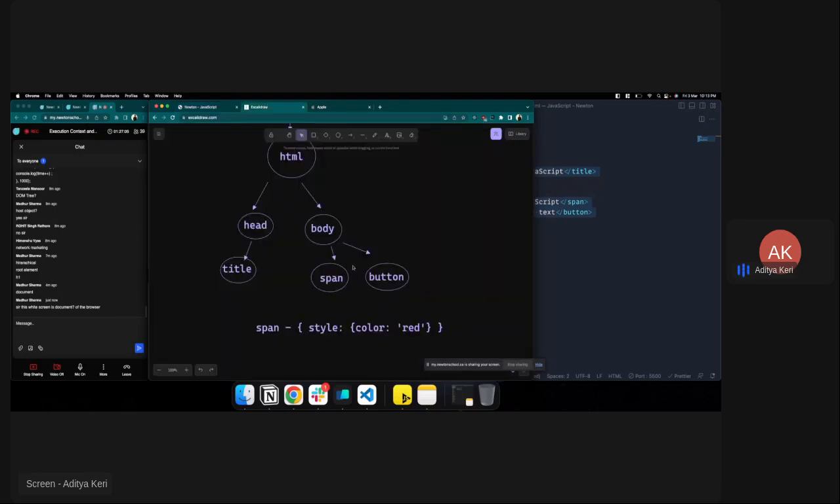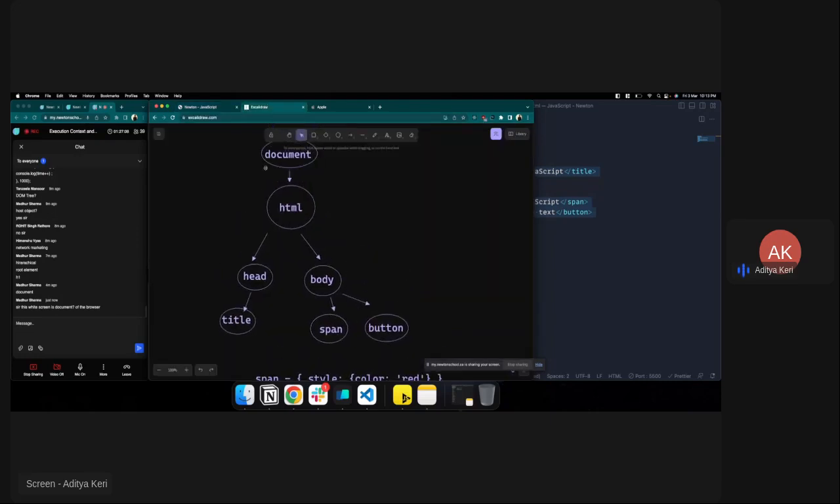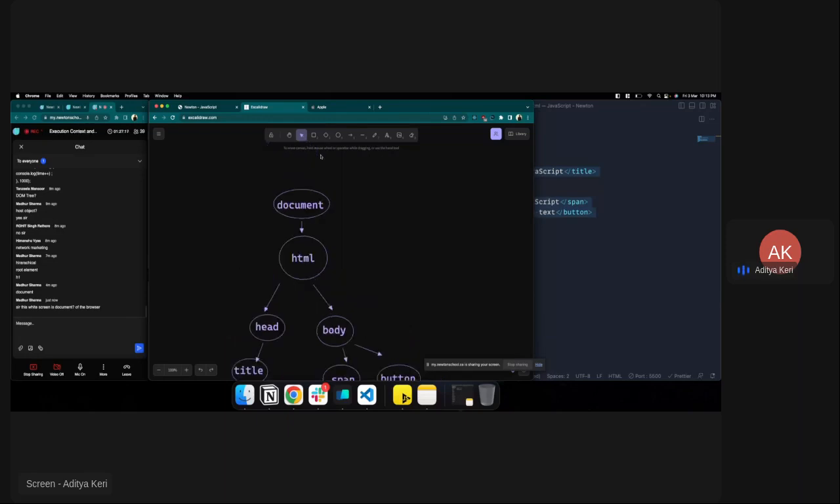Madhur, yeah, you can think of it like that. So basically, the document object contains a lot of methods that we can use. Okay. Why does this exist? See, I'll tell you one thing.